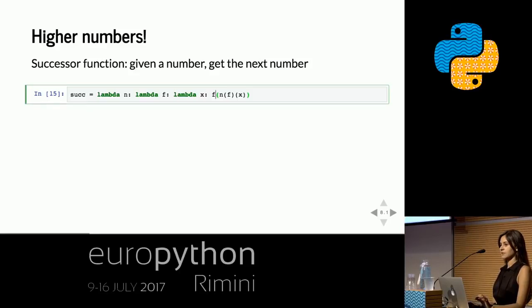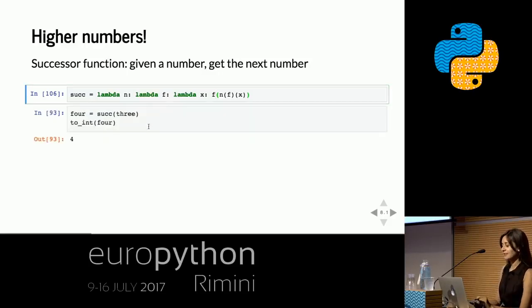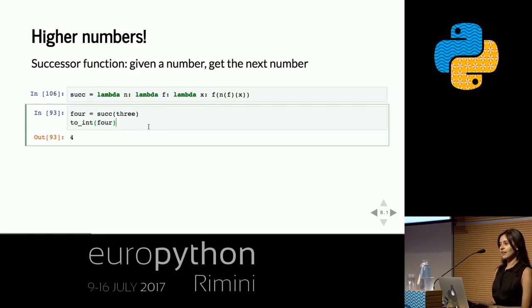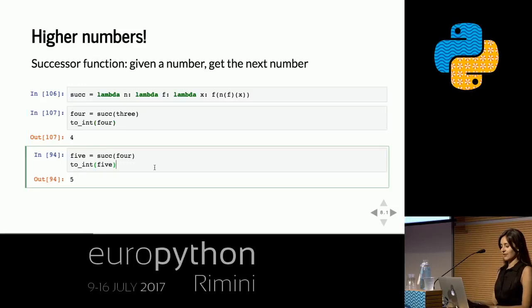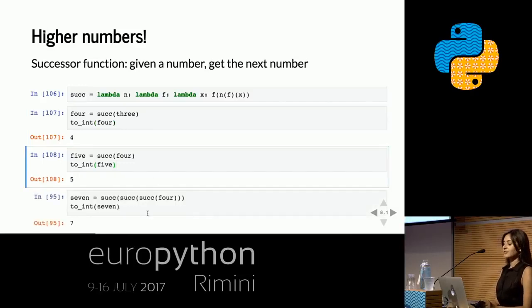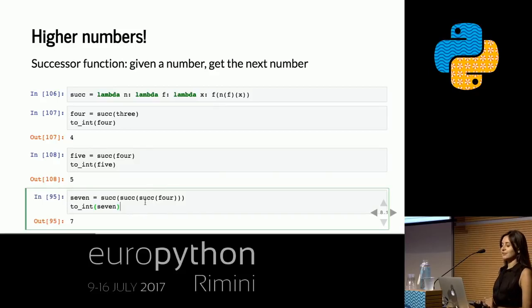I see skeptical, puzzled, and completely uninterested faces. Okay, so let's see what happens. If you believe me here, 4 would be the successor of 3, and that should be, and is, 4. And similarly, 5 should be the successor of 4. And I should be able to get 7 by applying the successor to the successor to the successor of 4, three extra successors. That gives me 7. I see how excited you are by this. It is really exciting, I know. But where can we go from here?